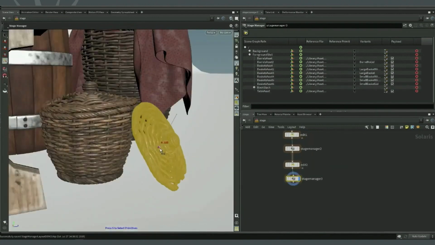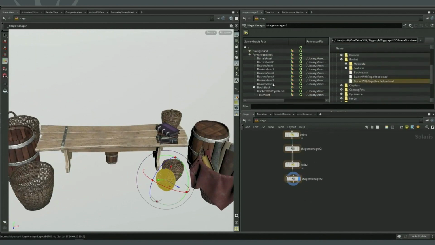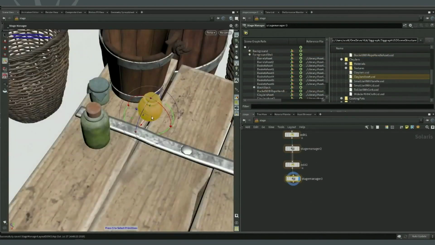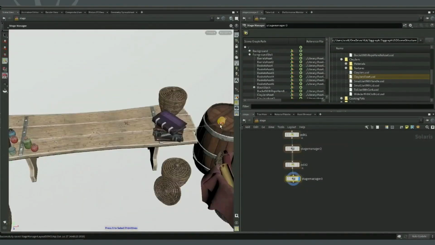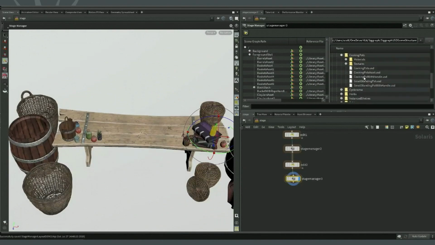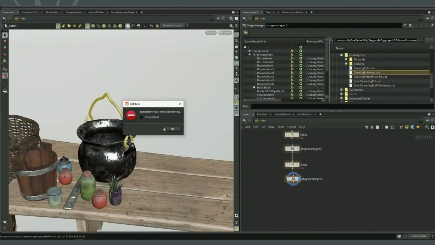The idea here is that an artist who is building a scene like this really shouldn't have to think about the repercussions of what they're doing. You want to have something very simple, very high level, where you can set variants, move things around, snap them to surfaces, and so on.